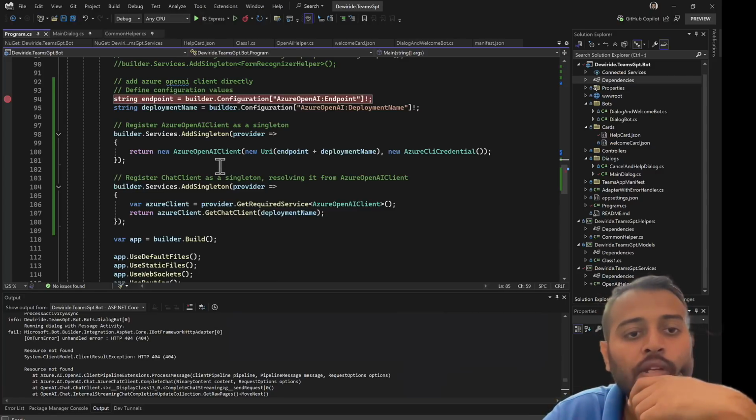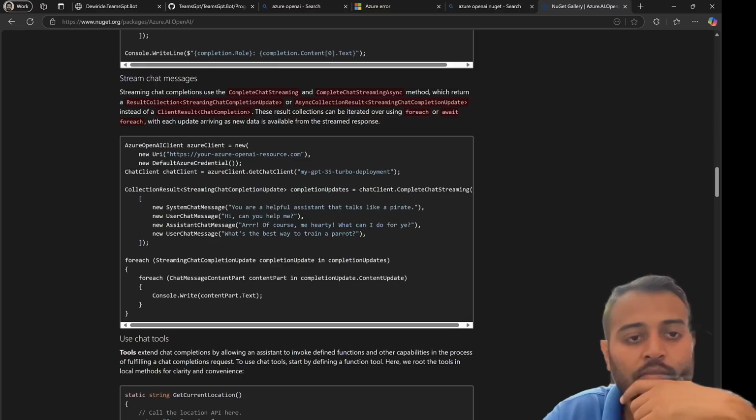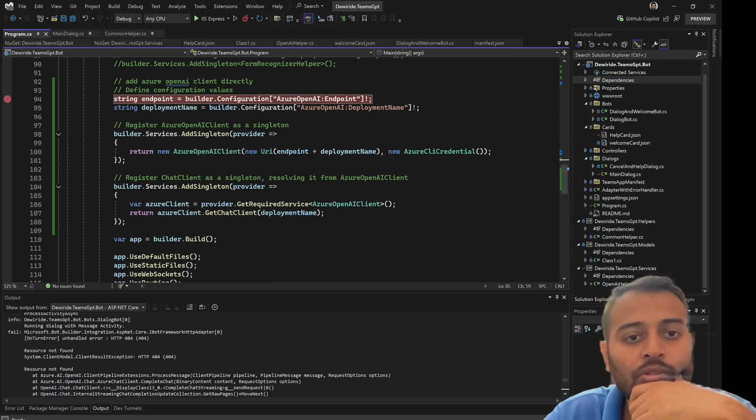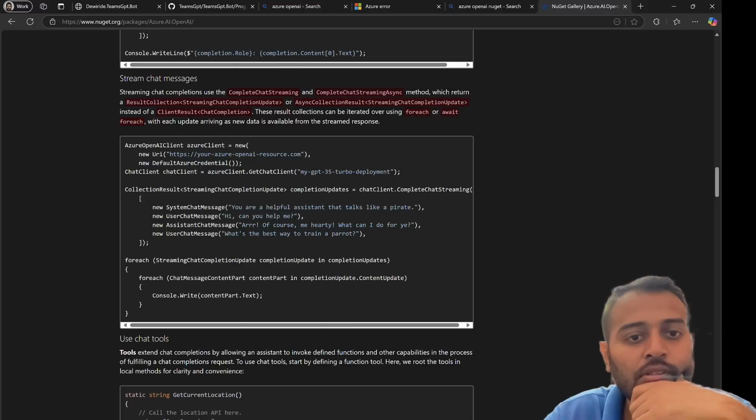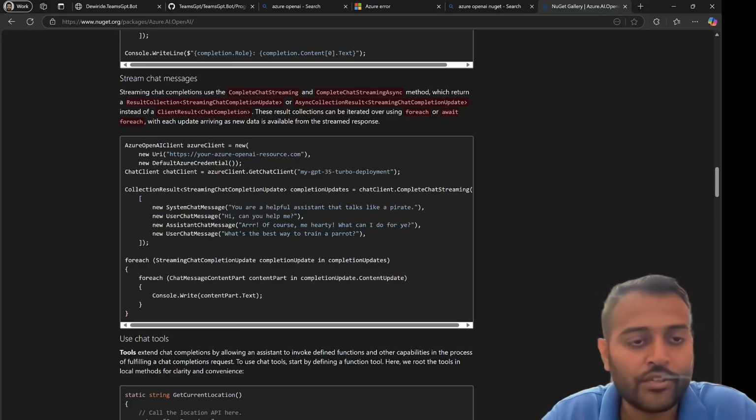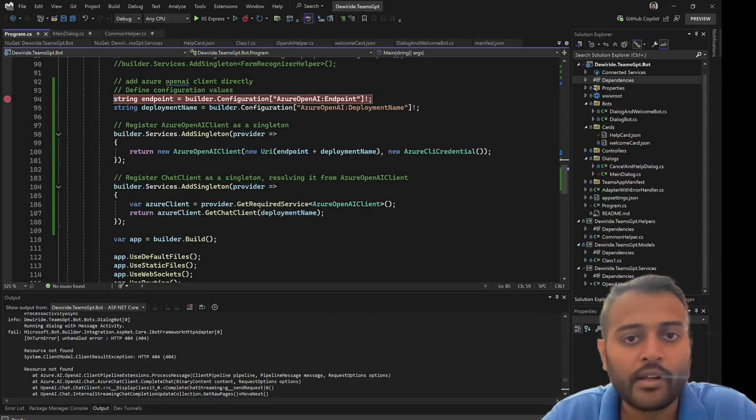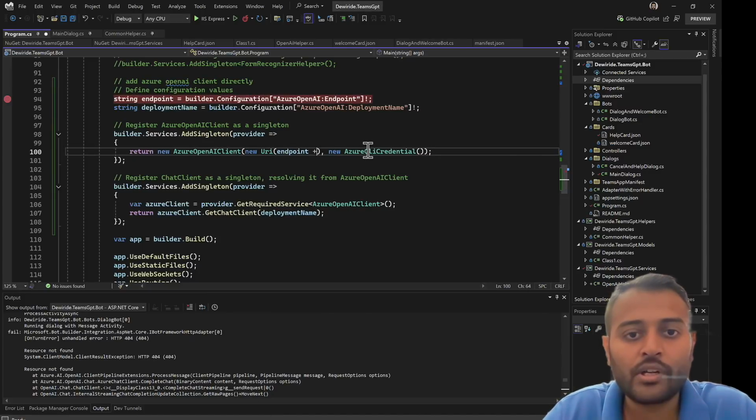New Azure OpenAI client. Let's see its implementation again. Azure OpenAI client, new endpoint. Okay, I need to change that URI because the URI deployment name is not part of that.